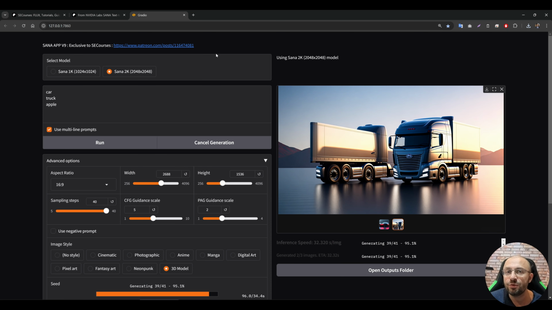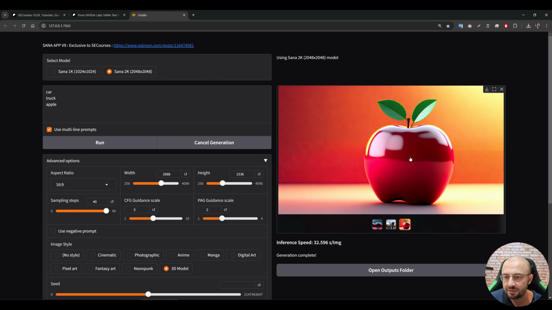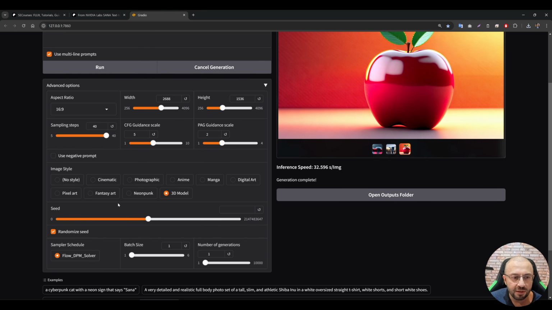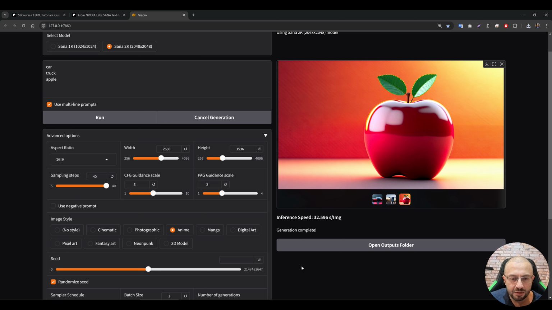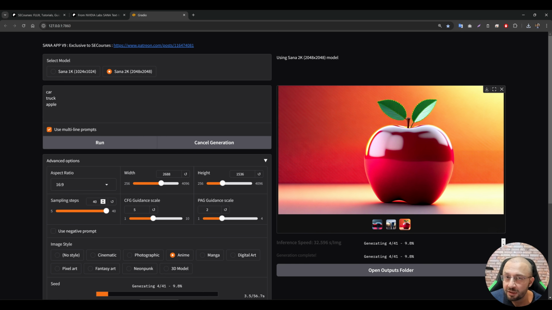My application is using the latest version of the Gradio, so it is fully up to date. And the third image is arriving. Yes, this is just an apple in 3D. We can also try anime. Let's try. By the way, I am doing 40 steps. This is not mandatory. You can also try 18 steps, which is default.